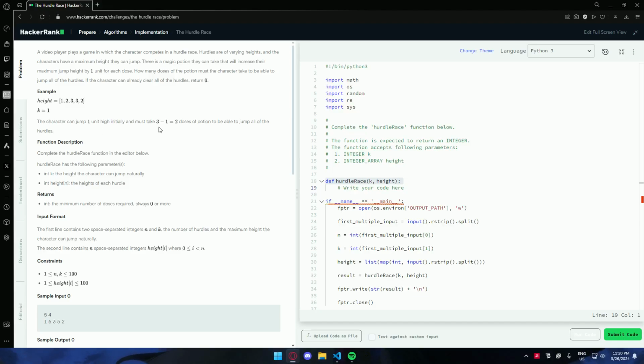Okay, so it's not like a temporary thing. It boosts it. So you could see it as going through the loop, seeing what's the highest value, or you could just do the max value of it, and then you just return the max value minus 1. And that'll be the amount of potions you need to take.